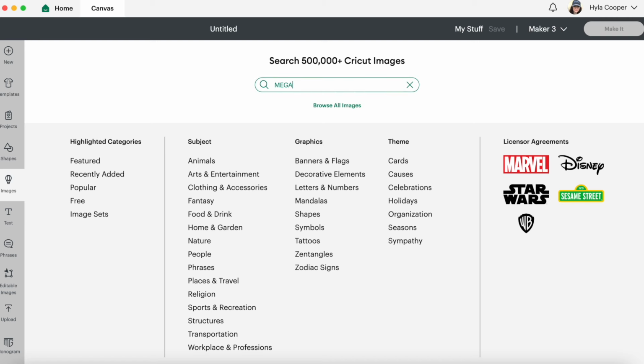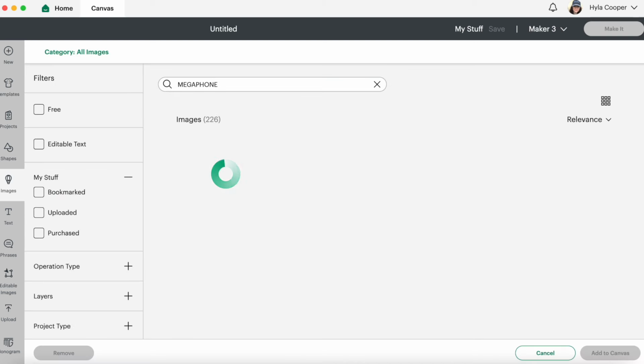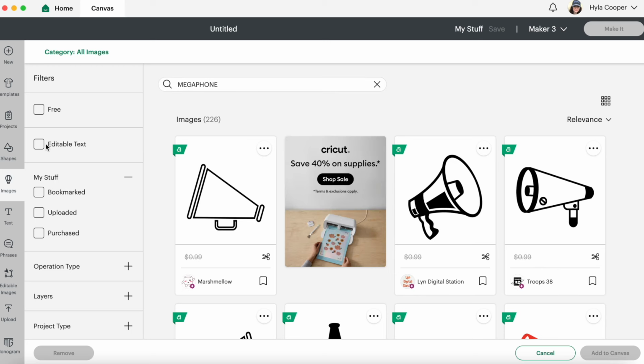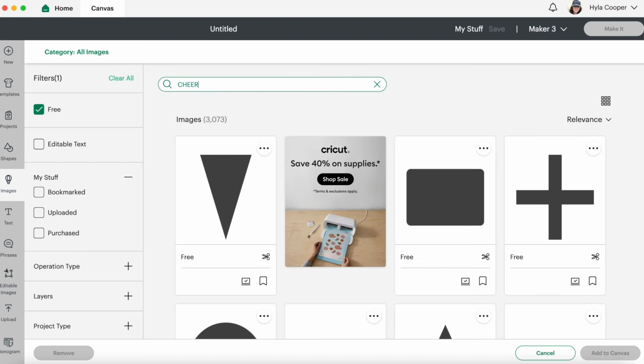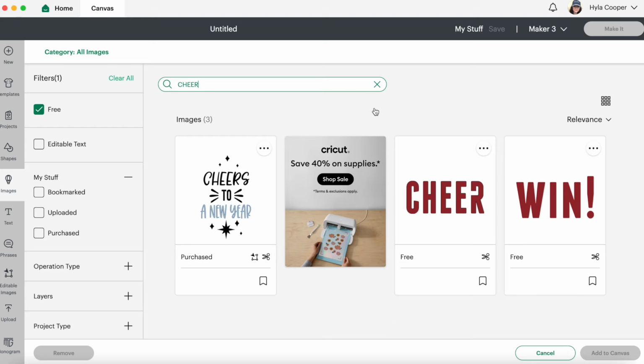All right, I'm going to show you how I designed some homecoming custom cutouts in a cheer theme. I'm going to have a few different ones on here, and these are all going to be shared publicly on my profile. I have over 130 designs shared publicly.